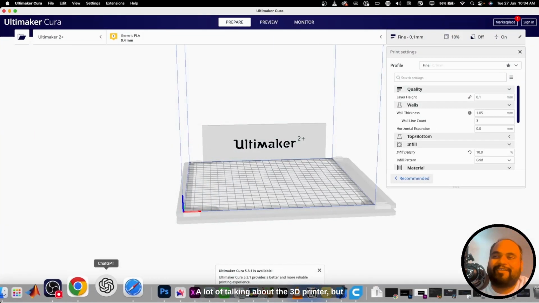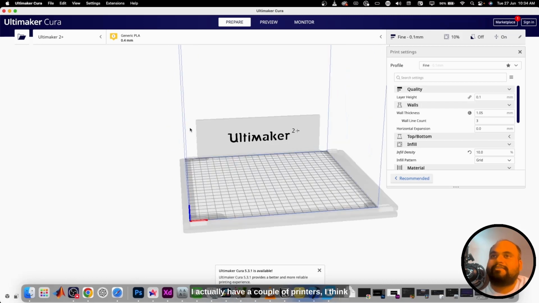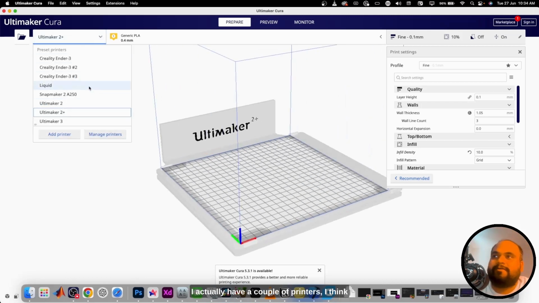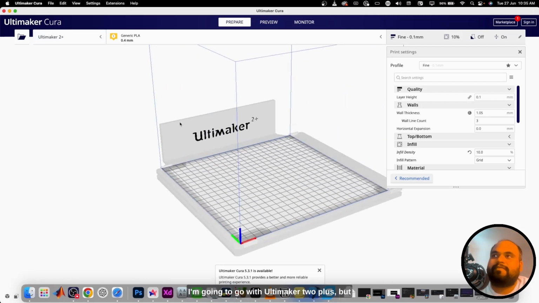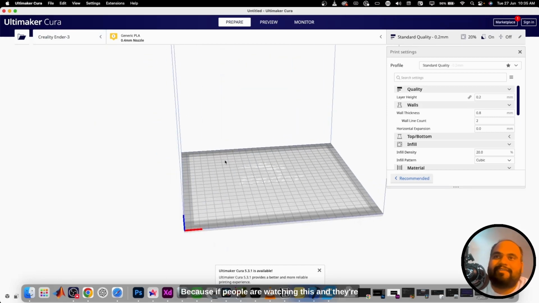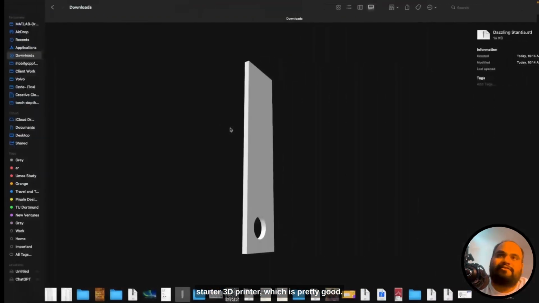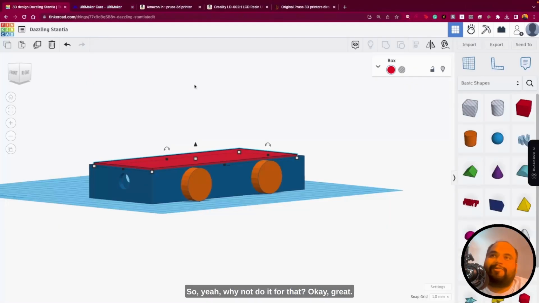Perfect. A lot of talking about the 3D printer, but I think I'll configure it for my printer. I actually have a couple of printers. I'm going to go with Ultimaker 2 Plus, but I think I can do it for Creality 3, because if people are watching this and they're buying a 3D printer, they might be buying a Creality Ender 3, which is the starter 3D printer, which is pretty good. So why not do it for that?